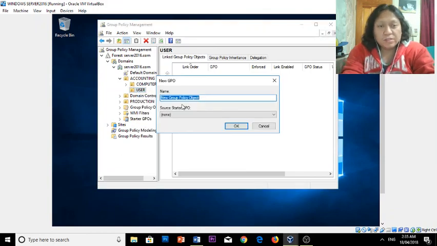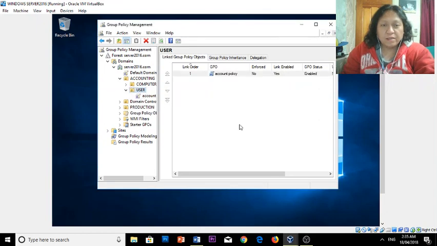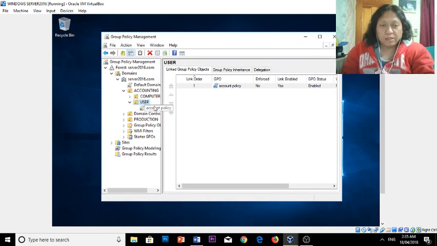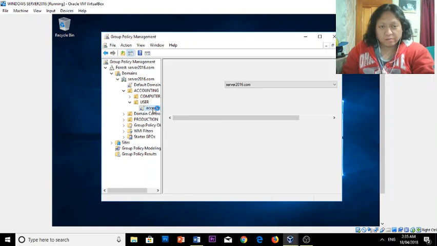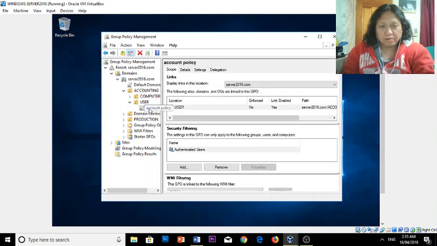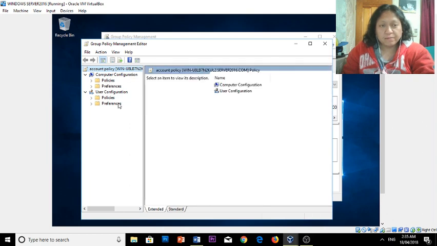I'll just use accounting policy and press OK. So here we create an accounting policy, user policy. So to edit, we just right click and go edit. Then we can select the policies that will be applied on a particular user.